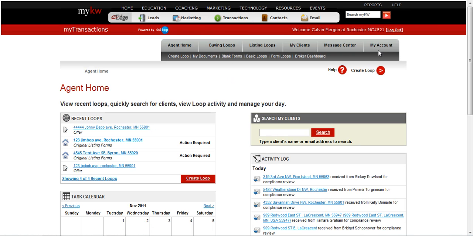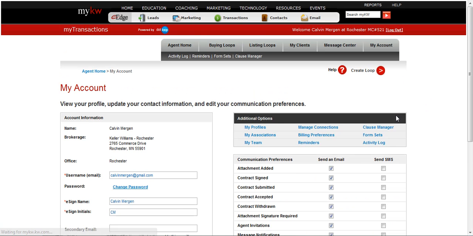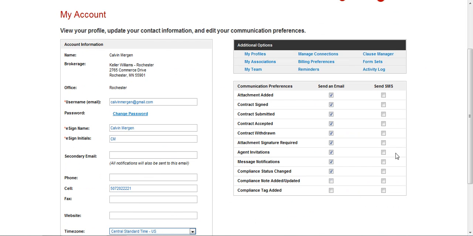And then my account is on the top right here. And all you do is you click on my account, and we'll start here on the right hand side. You can actually get alerts via text or email or neither if you don't want to, but you can check this on. So attachment added.